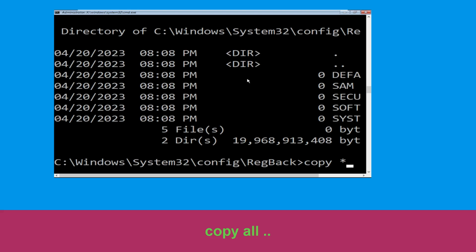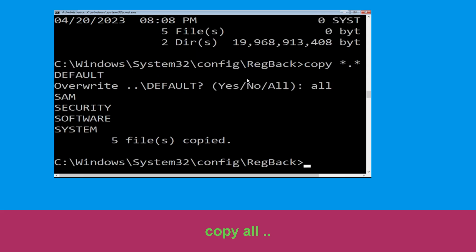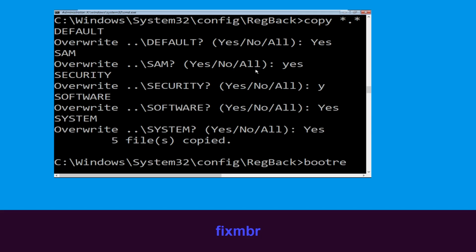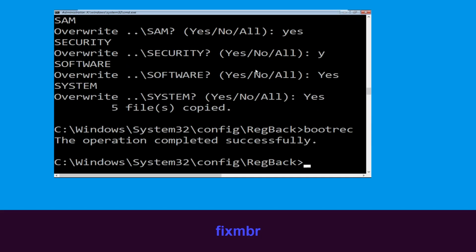Type copy space *.* space .. and hit enter. Then type all and simply hit enter to execute the command. Let's move to the next command. Now execute this command. Type bootrec space /fixmbr and simply hit enter.